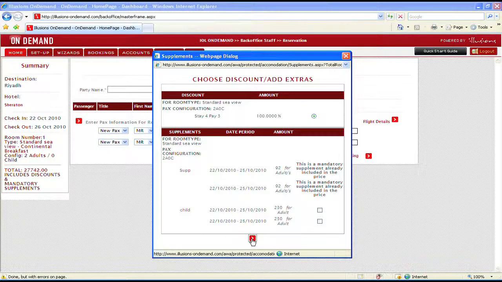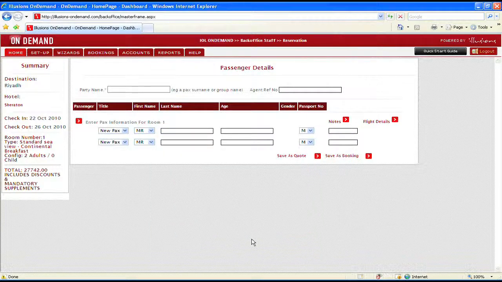The passenger details page will be displayed. At the party name, type in the surname or the second name of the passenger, and the system will automatically update the last name of the passenger. Type in the agent's reference number if any. This will be useful while doing a final booking.